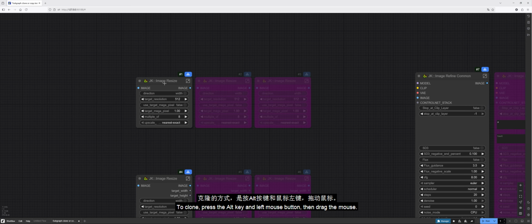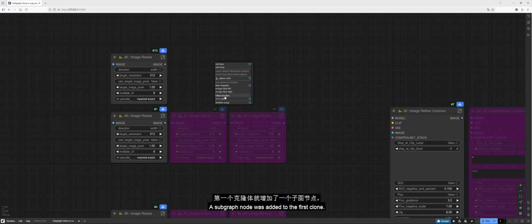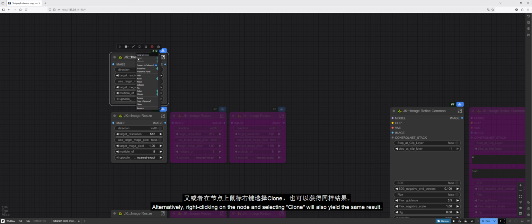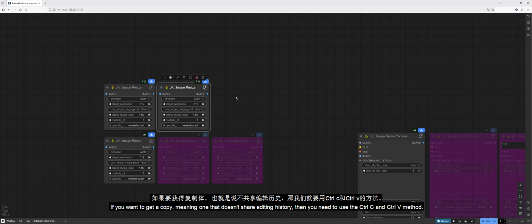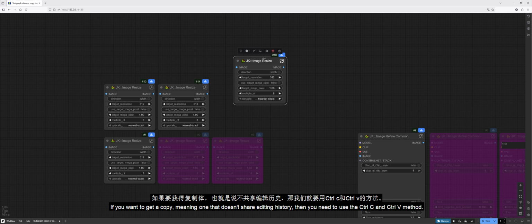To clone, press the Alt key and left mouse button, then drag the mouse. A subgraph node was added to the first clone. Alternatively, right-clicking on the node and selecting Clone will also yield the same result. If you want to get a copy, meaning one that doesn't share editing history, then you need to use the Ctrl-C and Ctrl-V method.